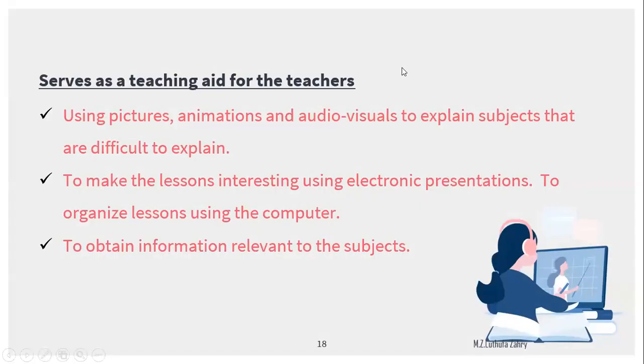and it serves as a teaching aid for the teachers. If you want to make your class interesting, we can use pictures, animations, and also audio visuals to explain the subjects which are difficult to explain. Sometimes for some teachers, explaining a practical will be hard, so they might display a video in the class and explain it. So it serves as a teaching aid on that.